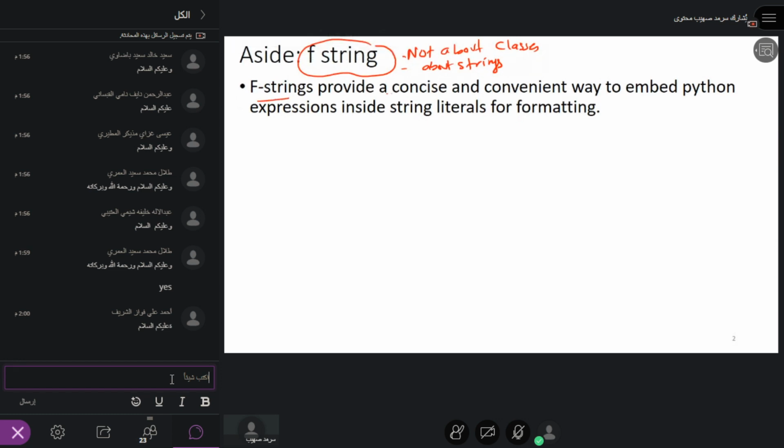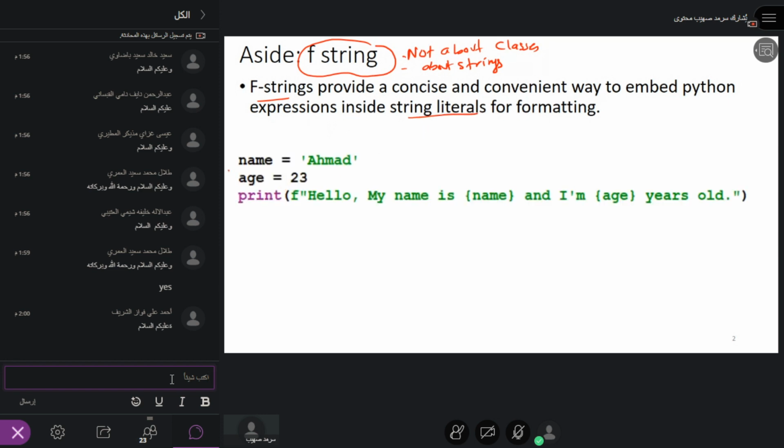F-string provides a concise and convenient way to embed Python expressions inside strings for formatting. So let's say you have defined a variable name and an age, and the variable name is defined as Ahmed, and the variable age has a value 23. So you can use this f.